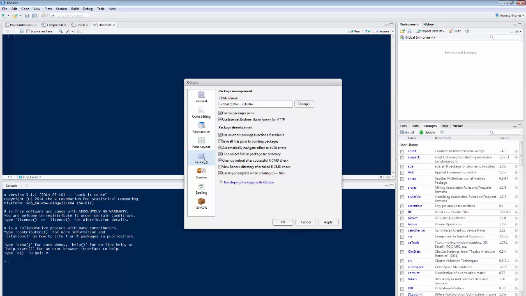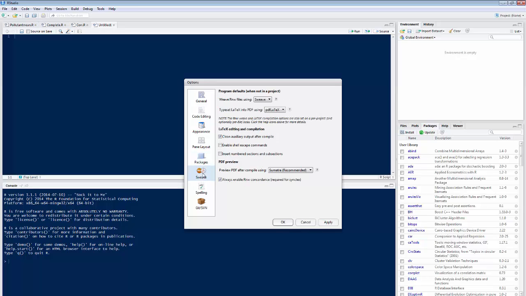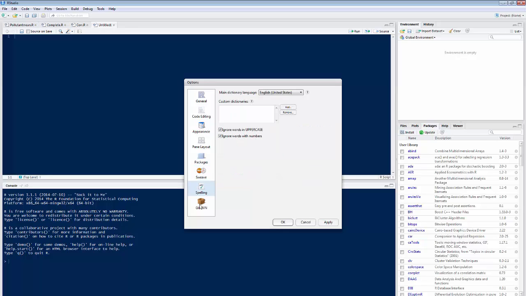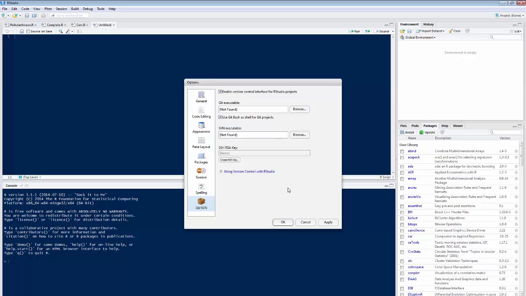We also have the Sweave option. Sweave is nothing but compiling your codes and your outputs into a PDF or into one particular project. And you have Git, where you can integrate the Git website with R, and you can transfer codes, and you can download codes, etc. So this was a general overview about RStudio.